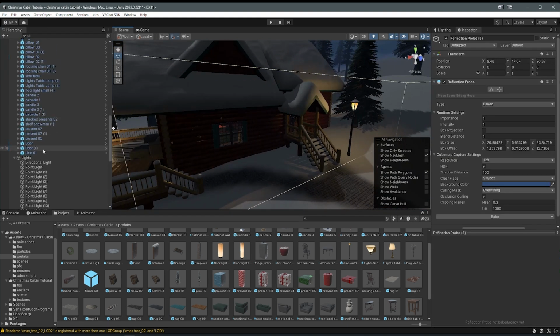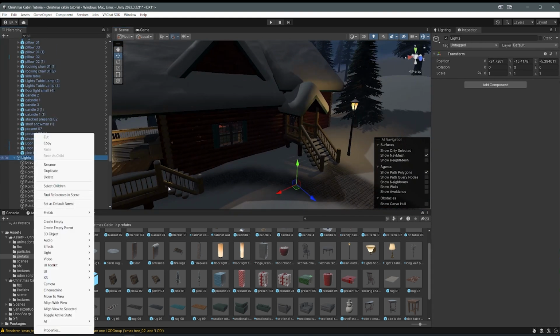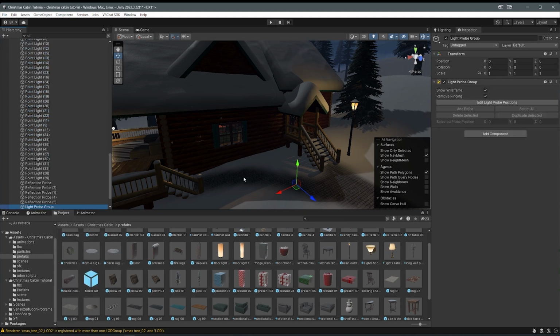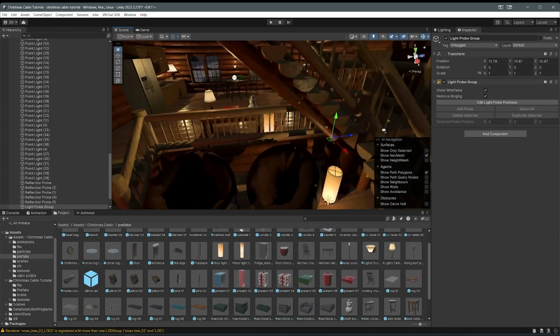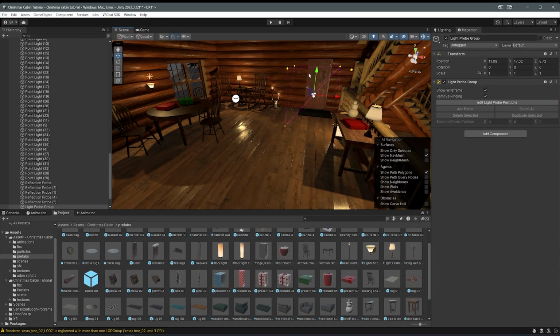Now let's add our light probe. So this is gonna light any objects that are non-static. So these are gonna be your moving objects, your pickup objects, the player walking around. This is what's gonna light them up. We're gonna go light probe group. It's gonna bring in something that looks like this. Let's bring this inside the house. Bring this up.